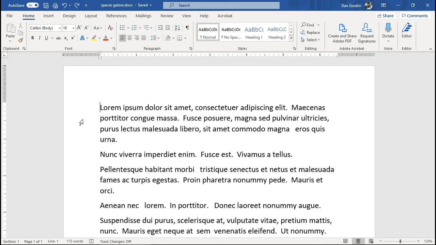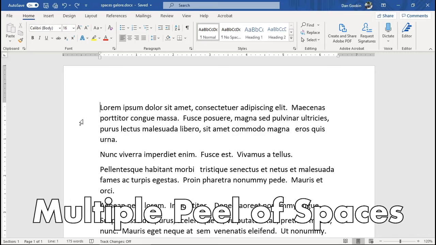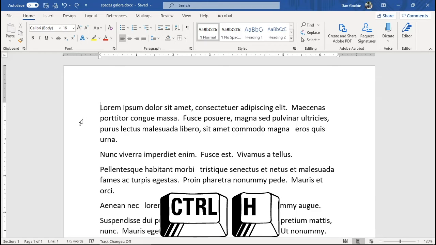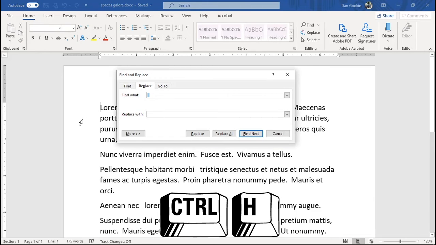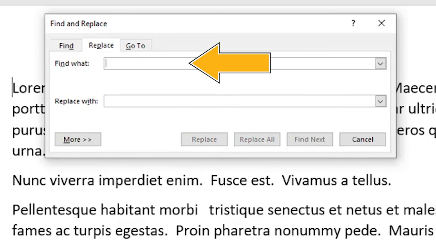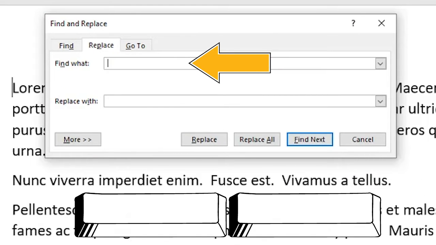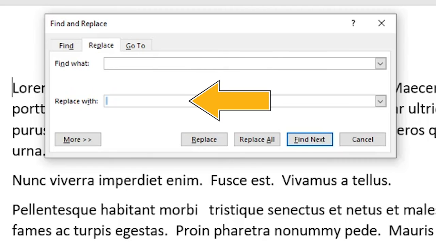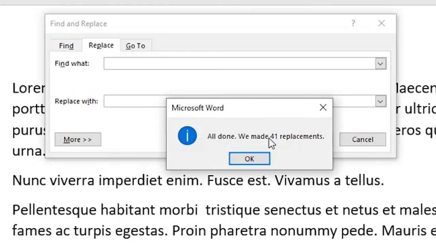One trick you can try is what I call the multiple peel of spaces. Press Ctrl-H to summon the Find and Replace dialog box. Into the Find What box, type 2 spaces. In the Replace With box, type a single space. Tap Replace All. Here you see that Word has plucked out all instances of double spaces, nasty double spaces, and replaced them with single spaces.